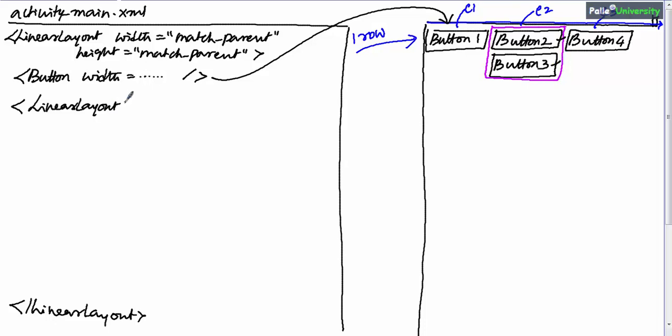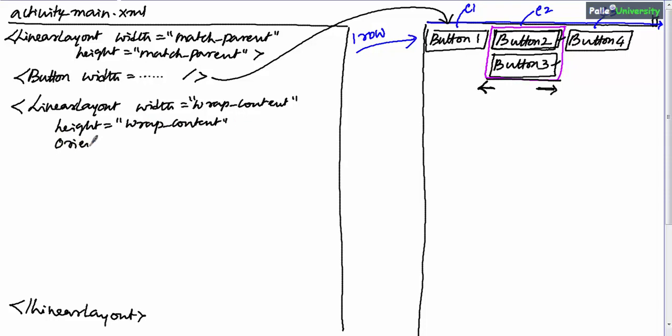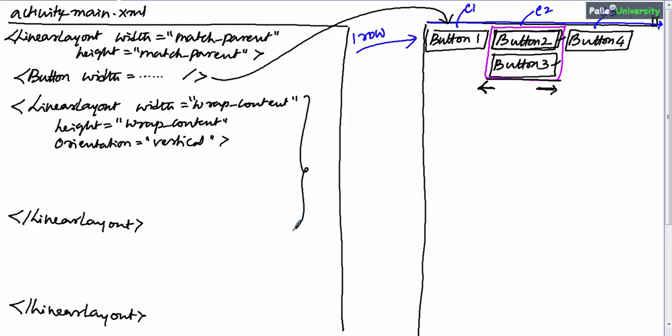So I will take linear layout. Tell me what is the width of this linear layout? The width of this linear layout is only wrap content. How much ever the content is there, the width of this outer linear layout should be only wrap content. So I will take width as wrap content, and height, what is the height? Height is also wrap content, and I have to specify orientation property. Orientation is vertical, and this is the end of that linear layout. So which means this code is representing second element or second column.